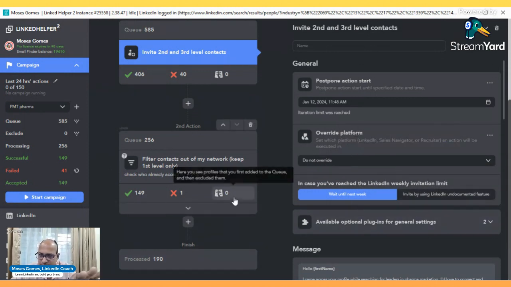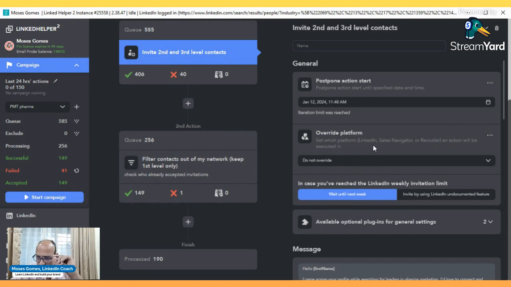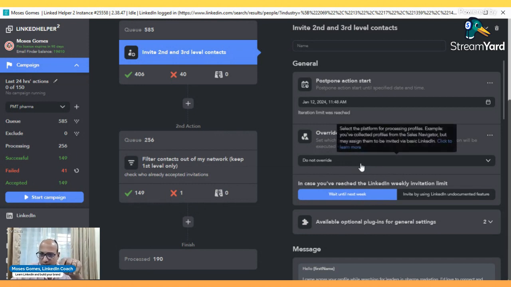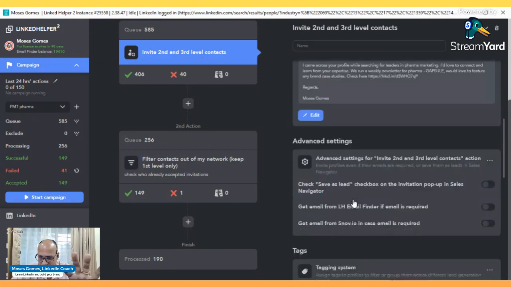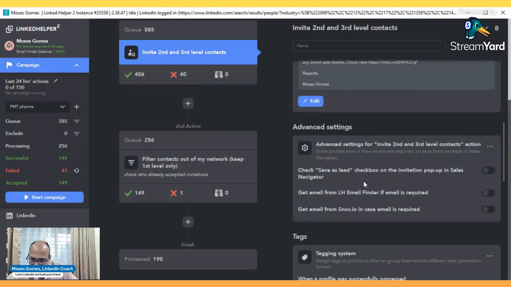So override, what happens is set which platform. If I'm using Sales Navigator, I can say override because LinkedIn allows it. But if I override by more than 50 connections per week, then LinkedIn will put a block on my profile and I might lose my profile. So advanced, over here, click the save as lead checkbox on invitation pop-ups in Sales Navigator. So I can click over here and it gets a pop-up in Sales Navigator to save it as a lead.